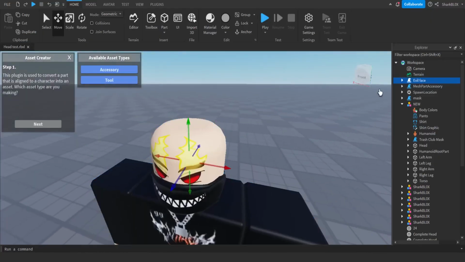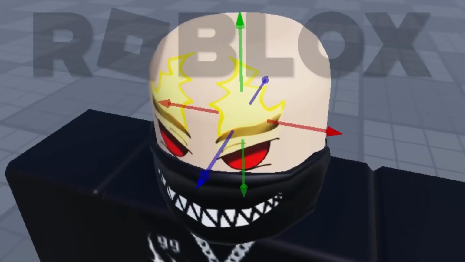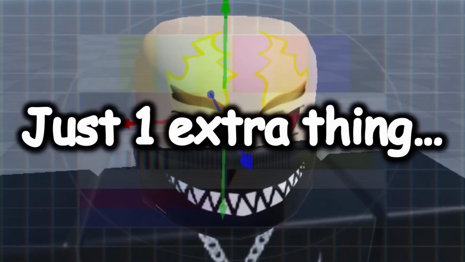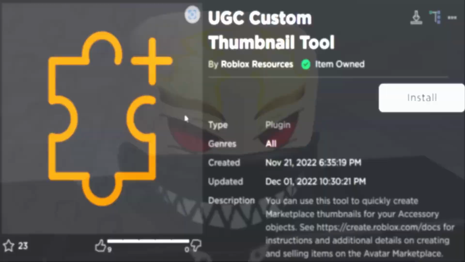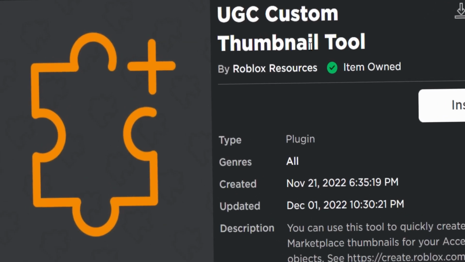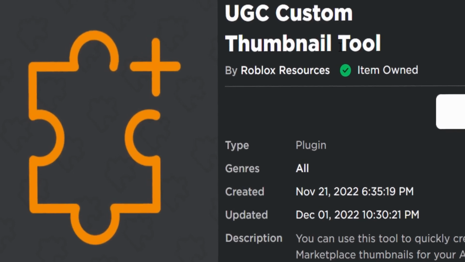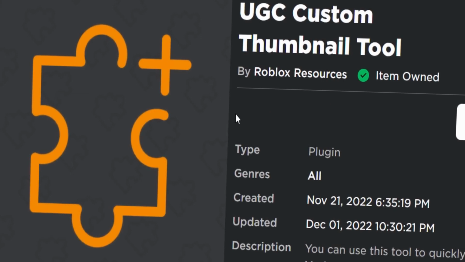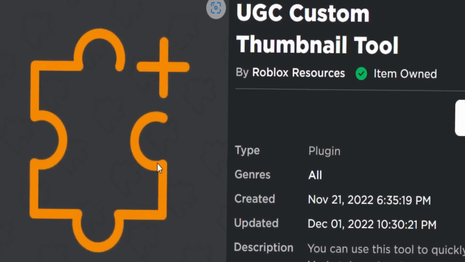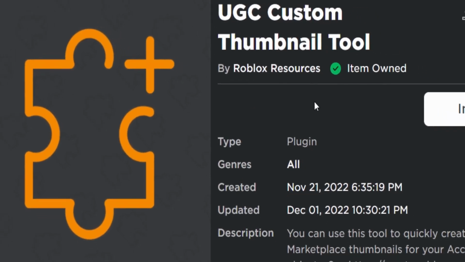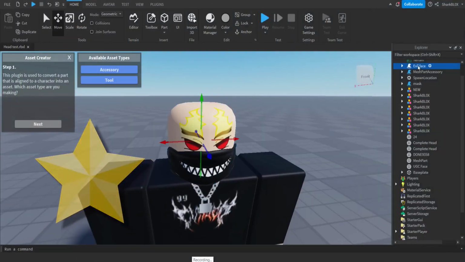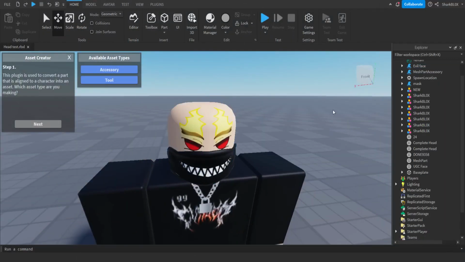What we're going to do, guys, is now select the accessory in the Explorer, and we are going to upload this onto the Roblox avatar shop. Just one very quick thing before we upload it. To be honest, this is optional, but you can use the UGC custom thumbnail tool to make this look very nice before you upload it onto the website. Obviously this only really applies to UGC creators. If you're making an accessory for somebody else, you don't really need to worry about this. If you were making your item for a star creator, you can literally just save it as a model and then give it to them or something.